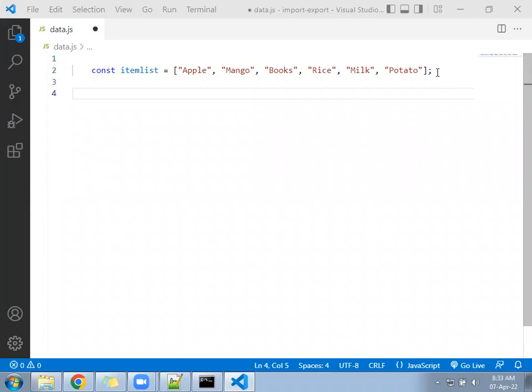So how is that going to work? One variable we created; create one more variable here. Const, write here called cityList equal to some city names: Bangalore, Mumbai, Pune, Kolkata, Chennai. So two functions are ready.